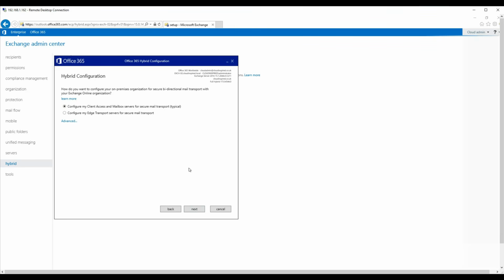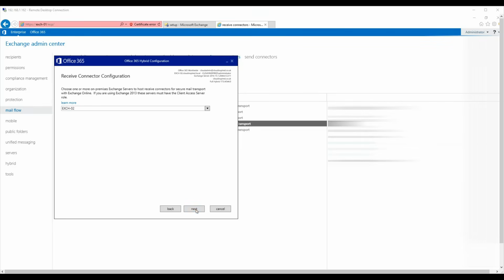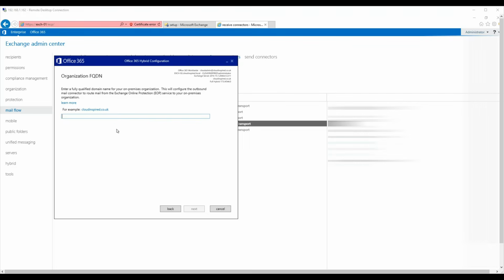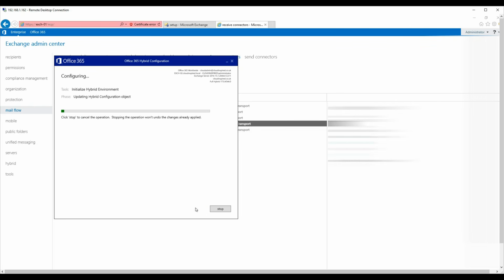And then we're going to go for the typical installation, the first option, because we're using client access and mailbox servers. If we're using Edge Transport, we would choose the second option. And then we're going to use Exchange 02 for the receive and then Exchange 01 for the send connector. And we'll choose our default transport certificate. So the FQDN here is mail.cloudinspired.co.uk. And then we'll click Next. And then update, ready for the configuration and installation.